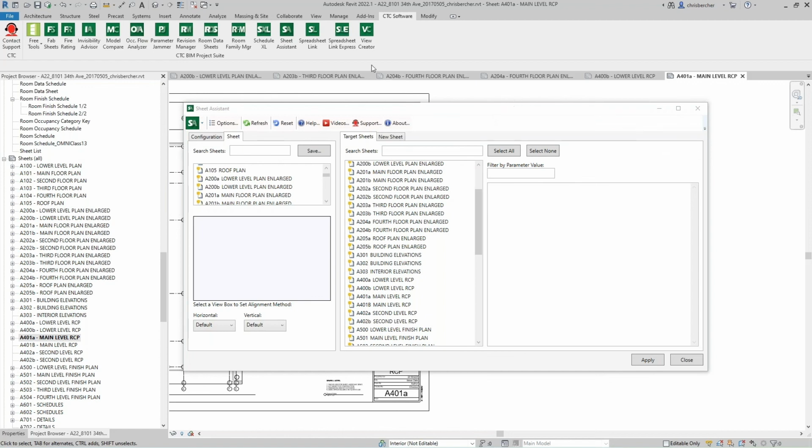I would probably use a combination of Spreadsheet Link to build that list of sheets really quickly. I would then use View Creator to generate all of those plans, elevations, and dependent views. And then I would use Sheet Assistant to get them placed on my sheets in the appropriate layouts.